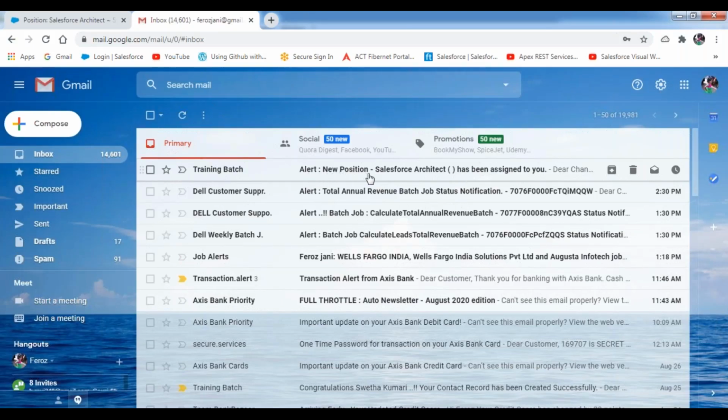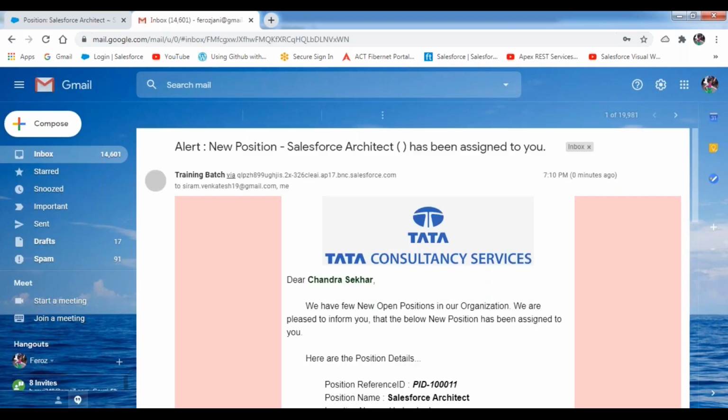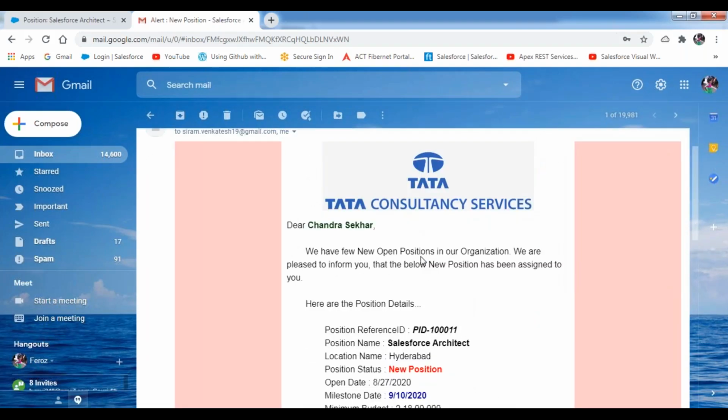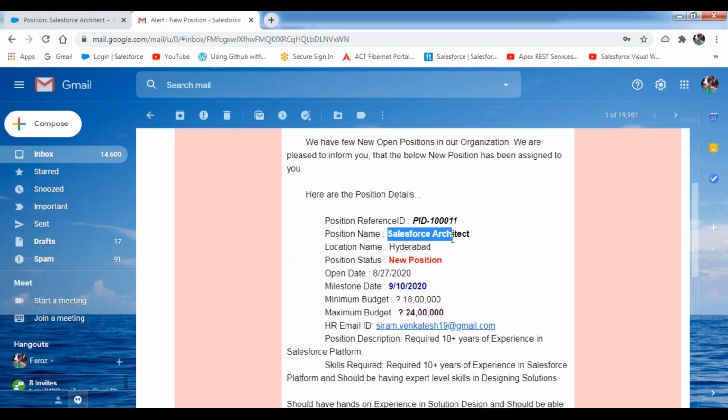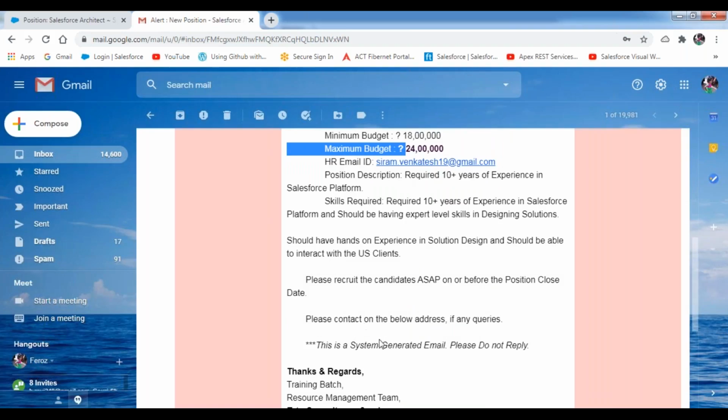Alert, new position, Salesforce Architect has been assigned to you. It says here, dear Chandrasekhar, we have some new open positions available inside the company which we have assigned to you. Here are the position details, position ID, position name, and the location is Hyderabad. This is the open date, and September 10th will be the close date, and 18 lakhs is the minimum salary, 24 is the maximum package. These are the details of the position skills which we are expecting. It has sent this email notification immediately.